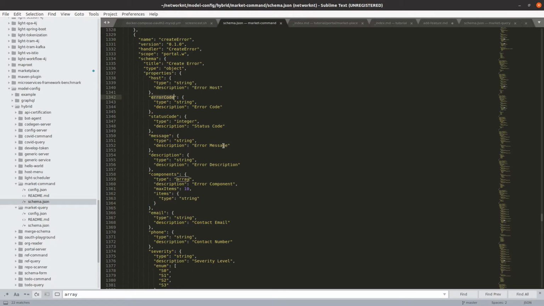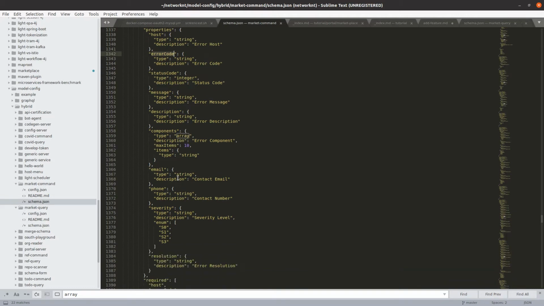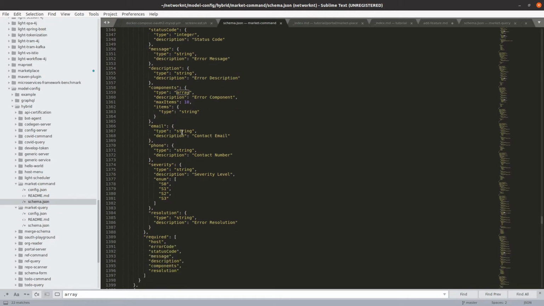Message is the message for the error. Description is the detailed description for the error message, with some parameters maybe. Components is an array so that you can define, for this particular error, how many components can issue or emit this error. The component will be either the platform itself or each individual application. Email and phone number, those two are the contact information. That's optional. For the public shared error message, these two fields might be just empty.